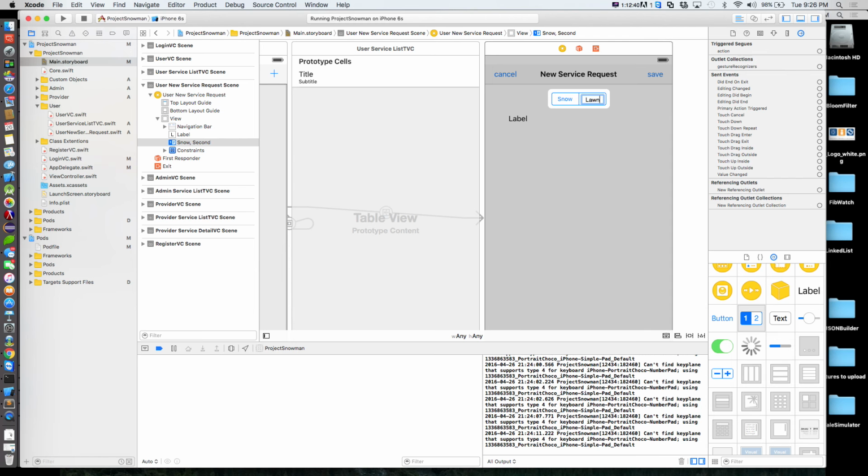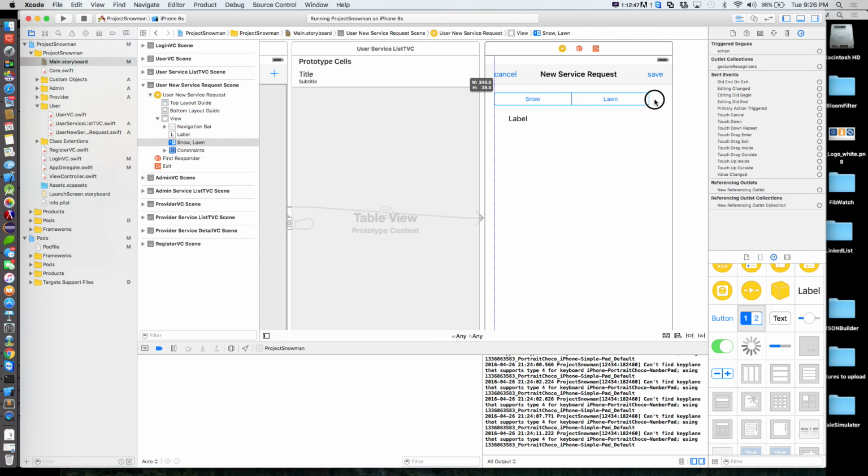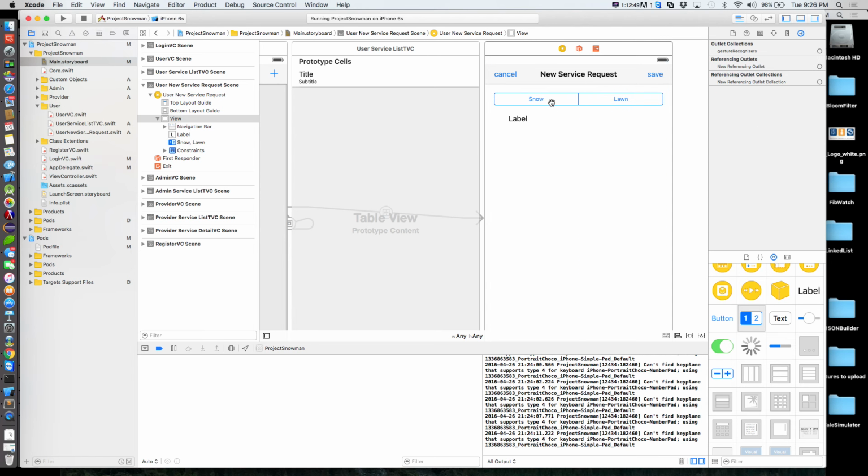Snow, lawn. Do you think that segmented control looks crappy? Well, I've just always thought that that guy looks kind of just weird. All right. Oh, those things look good. Really? Yeah. Oh, okay. Especially in like forms.